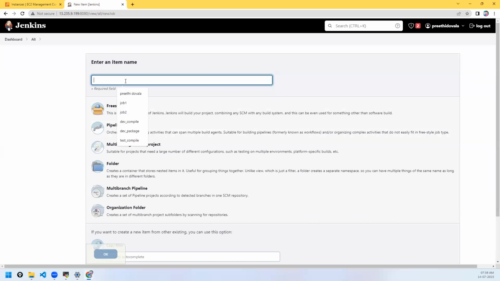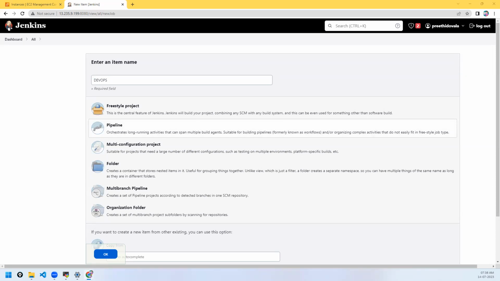So let us choose this. Let's say DevOps pipeline. Choose this pipeline type of job. A single job where you'll put the code which will create the entire pipeline, unlike earlier, creating multiple freestyle jobs and connecting them from the UI. No, that's not the best way. Here you can just run the script and your pipeline should be ready. So let's go for it.